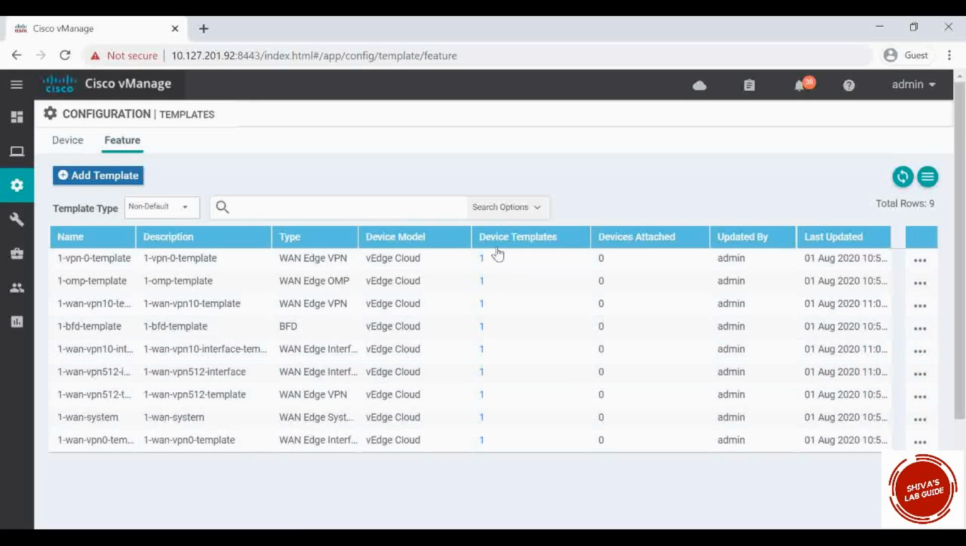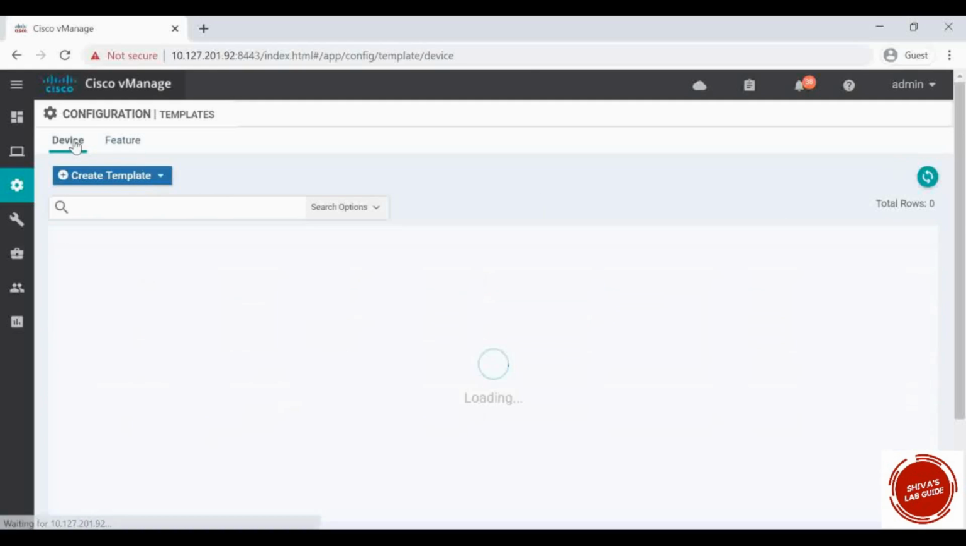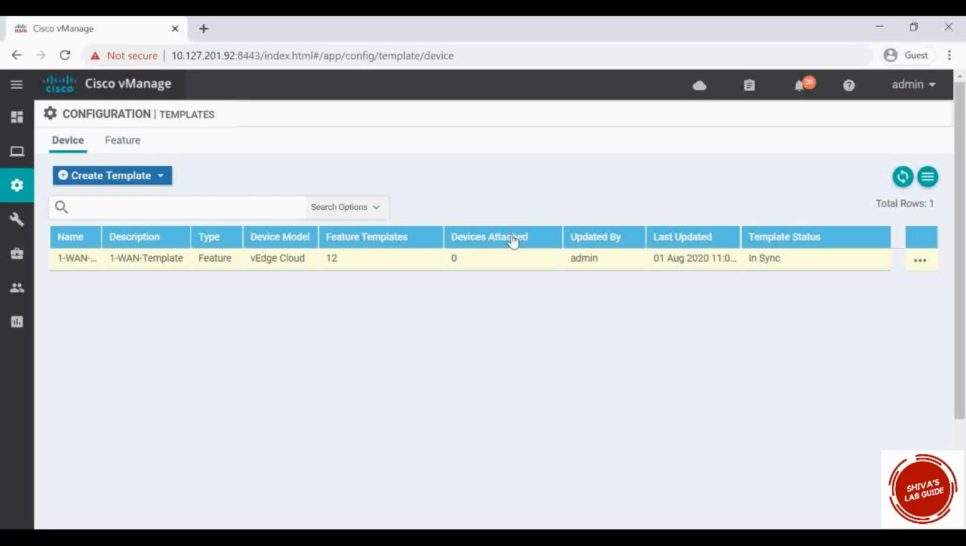You can see how many device templates this feature template has been called by. Right now it is showing only one. If you are calling this feature template in different device templates, it can show the count here also. So right now you can see the devices attached is 0. We have not yet attached any devices so far. And here also you can see the devices attached is still 0, and the template status in SIG.